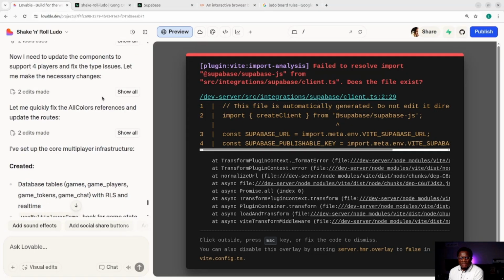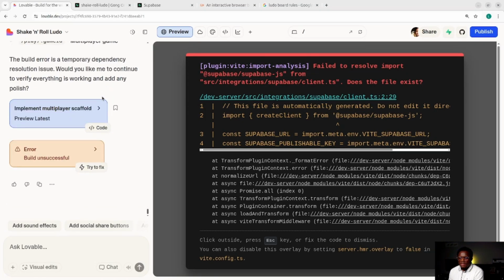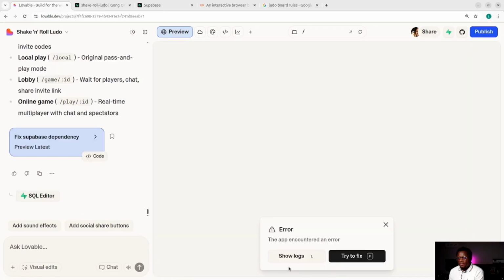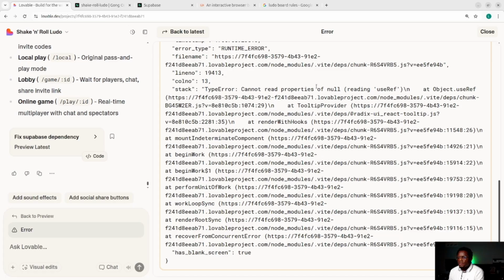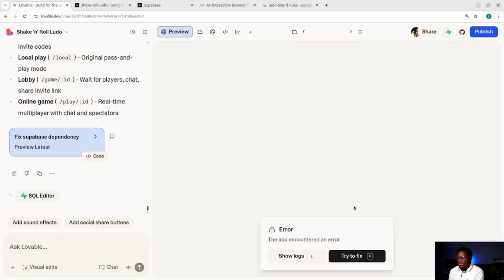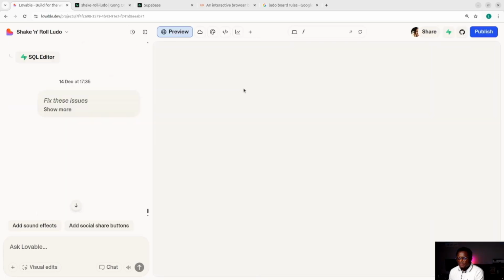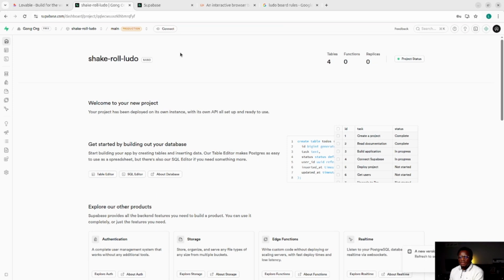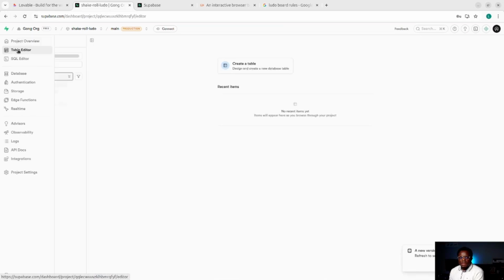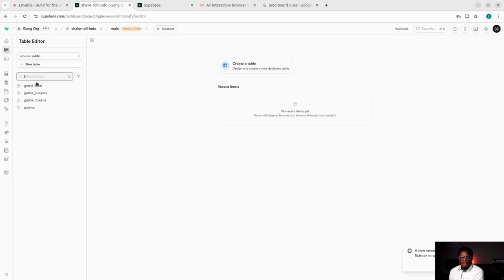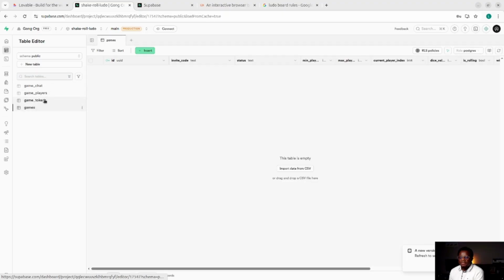2 this time. Okay, so it has done some things, but has left my project in a broken state. Yeah, so let's just click on try to fix. There's still some errors. Cannot read properties of this and that. All right, so let's try to fix this guy. So while that is being fixed, let's take a look at our database. The database currently has got 4 tables: game chat, game players, game tokens, and then games, right?